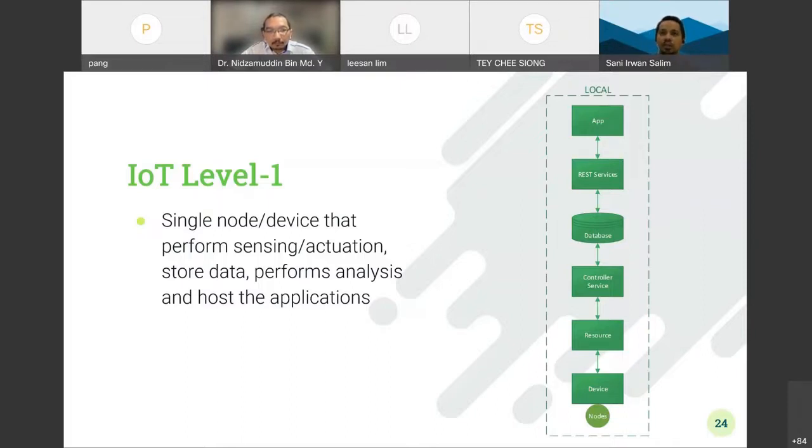There's only the current local network, meaning that it can host all those services, all those applications, all the devices, and data transfer within its own network. We call this IoT level 1.